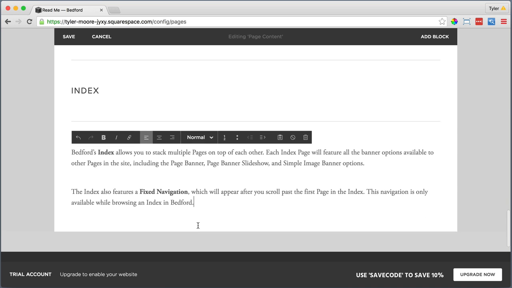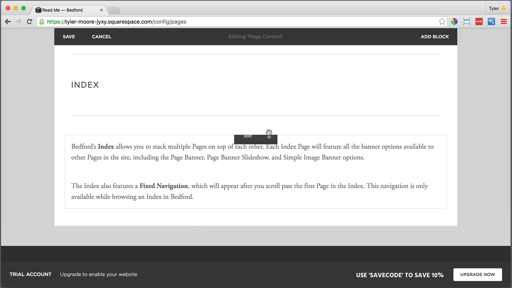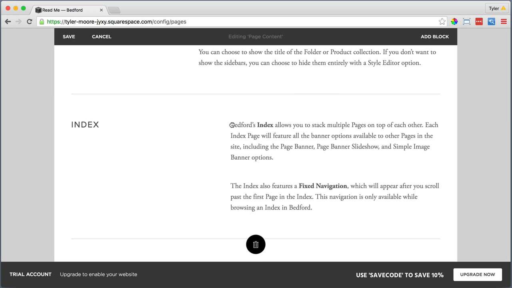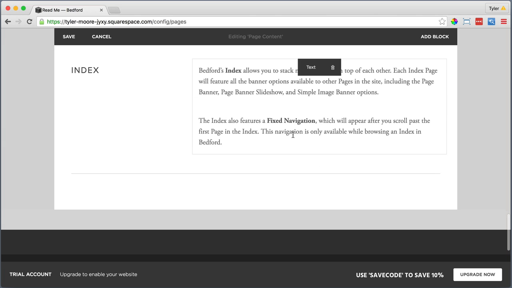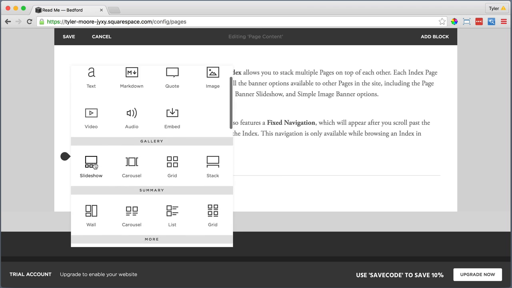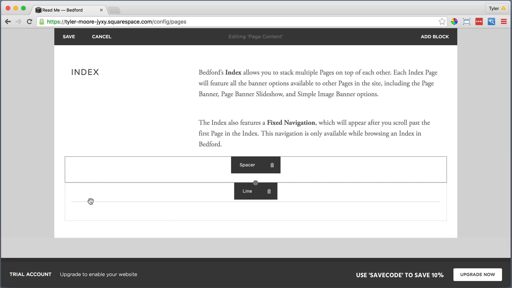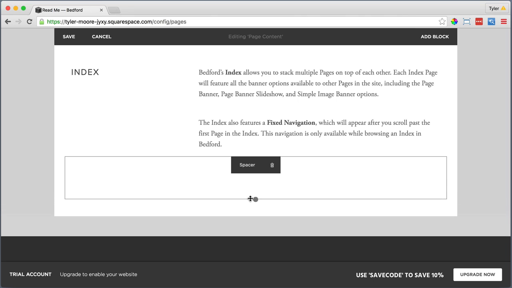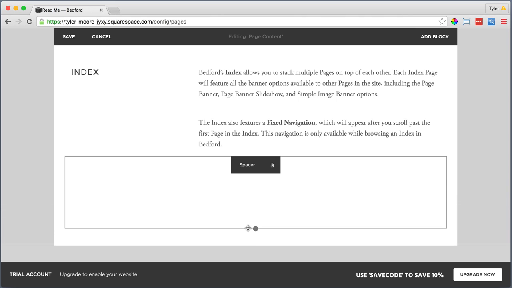Click, hold, and drag the text. Oh, there we go. And make it to the right there, to the right of index, and resize it. Once we do that, we can add in some more content. And we can add in a spacer. And now we can remove the line and resize the spacer however big we want it to be.